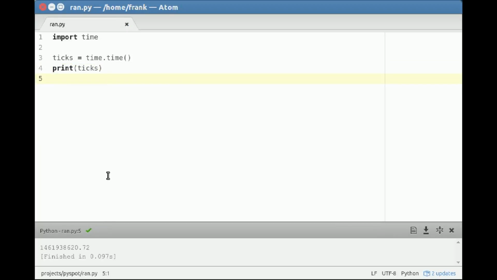So it's quite a lot of ticks. It has been like 1 billion ticks since 1970. It's quite a lot. But of course we humans don't measure time in ticks.